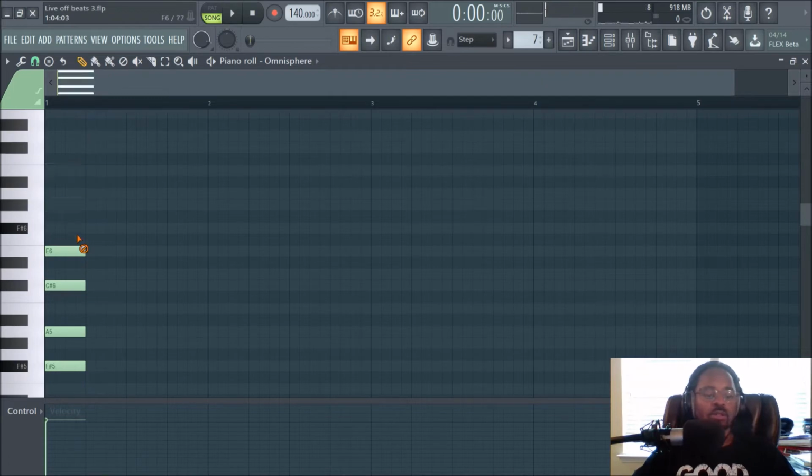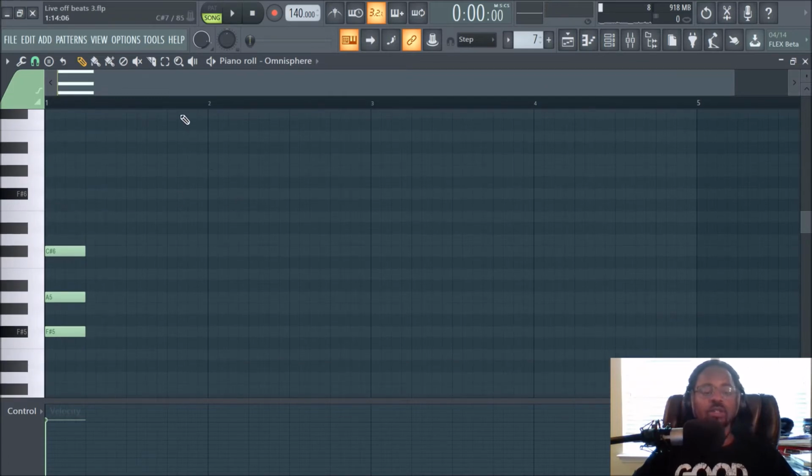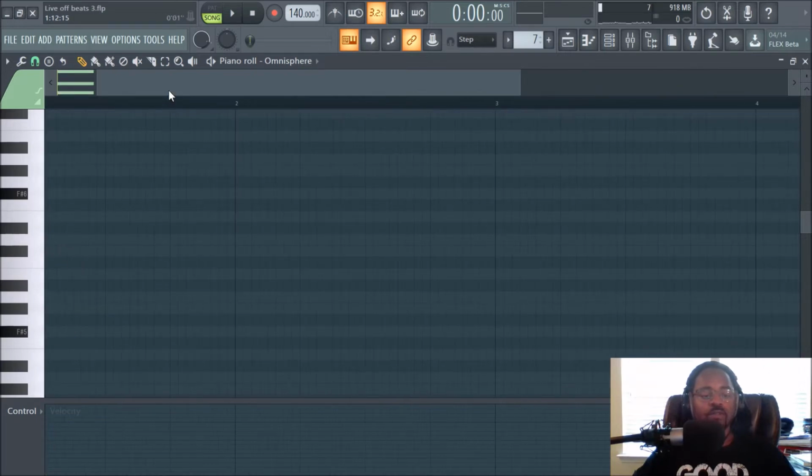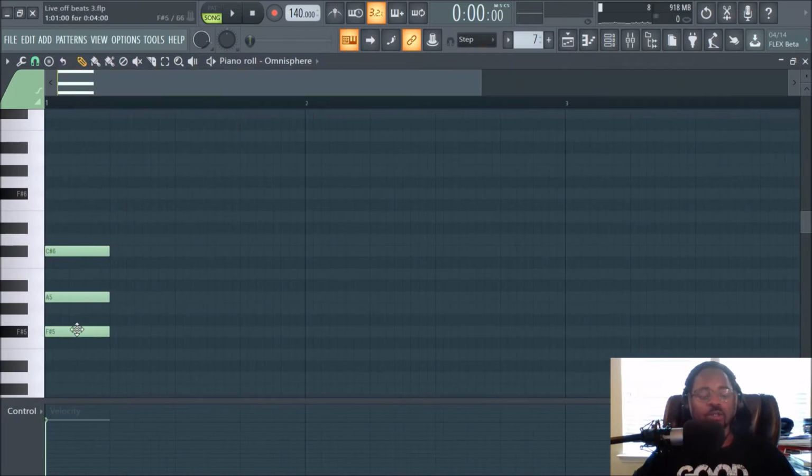So yeah, let me just stick with the triad. Now let's get to some inversions. This is a typical F sharp triad. So I played it earlier.